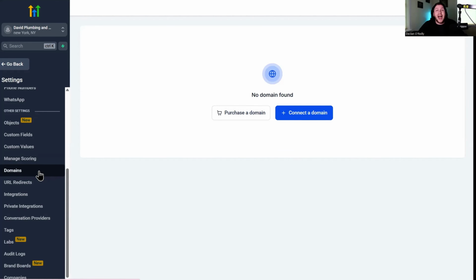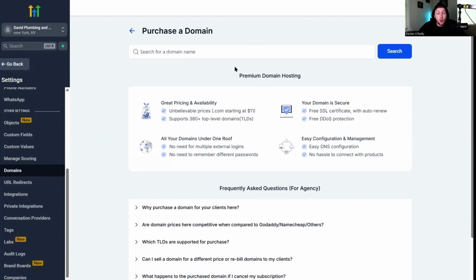Okay, now we move on to domains. Domains, this is where you add domains into GoHighLevel. So you have 2 options. And one, you can purchase a domain in GoHighLevel. So you search what you want. So we'll do Declan is the greatest.com. You type it. You see if you like it, and then if it's there, you buy it.